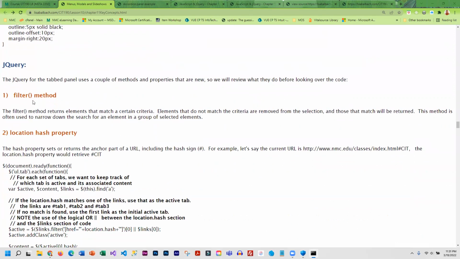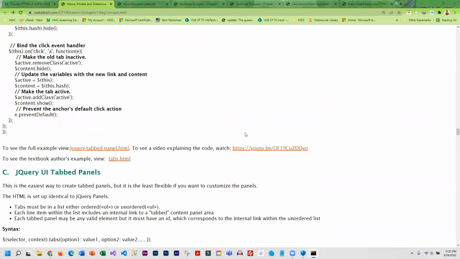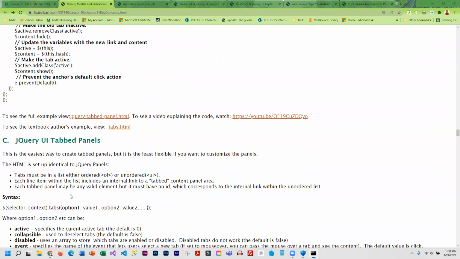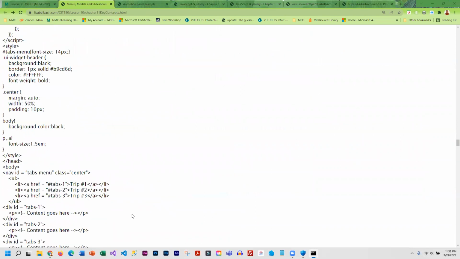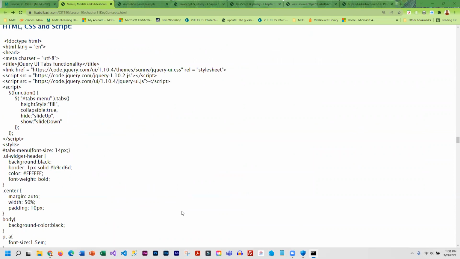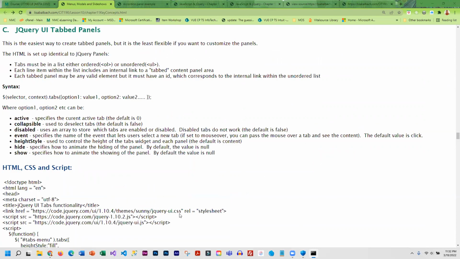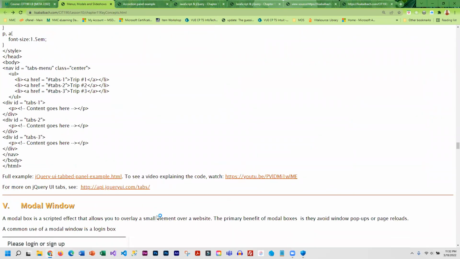Okay, and then we do get into using some new commands, the filter, location hash, and we have a video explaining all of that and examples. And then we get into the jQuery UI tabbed panels. So basically for the accordion and the tab panels, you are going to be working with JavaScript, jQuery, and the jQuery UI. Three different ways to do them. And there's examples and videos for all of them.